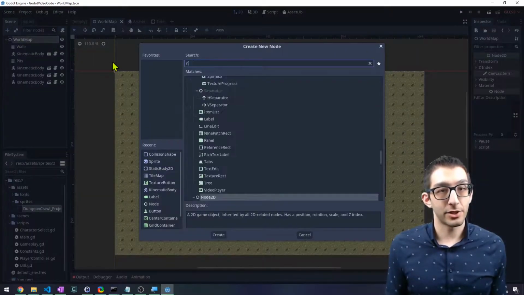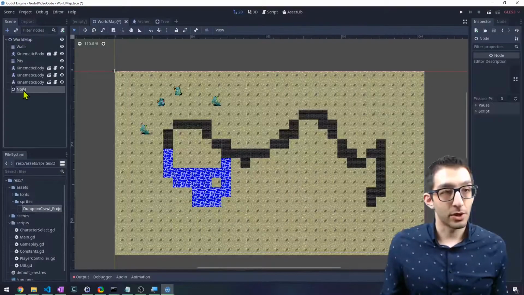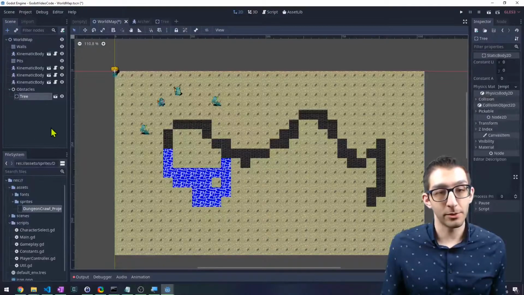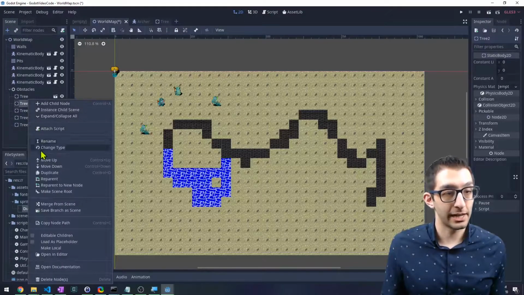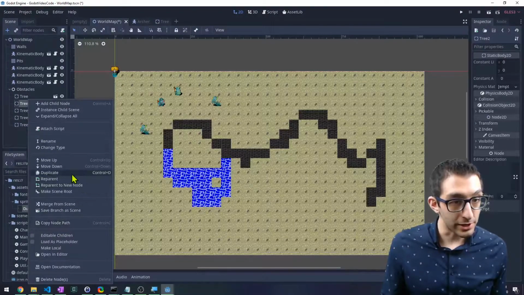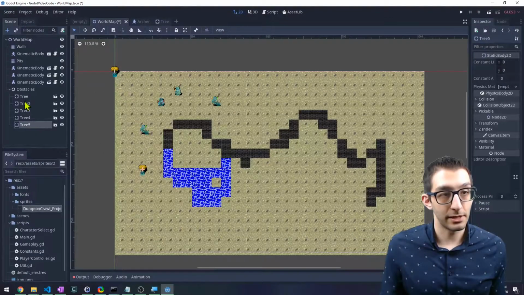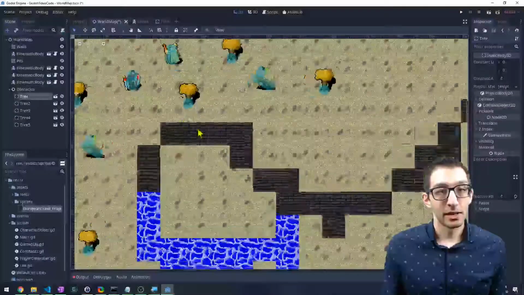So let's add just a regular node, and we'll call this obstacles. And we can just start instantiating trees into here. So let's add one, and then we'll just duplicate it a few times by either right-clicking and going to duplicate or pressing Control D. So here are all of our trees. Let's put them in various parts of the world. I hope your map looks better than this. And then we can start making some modifications now that we've got them here.